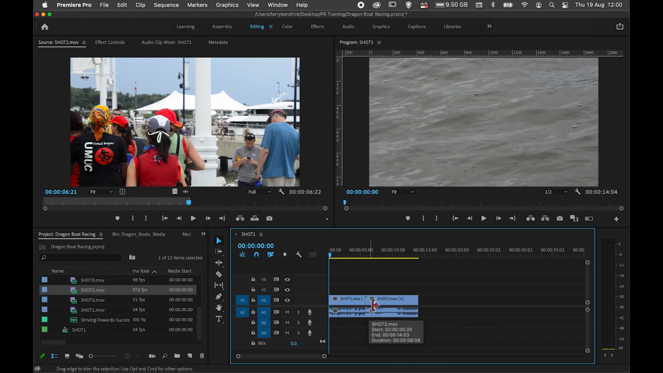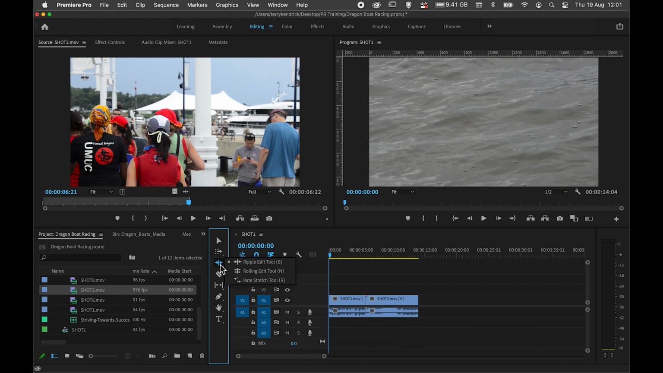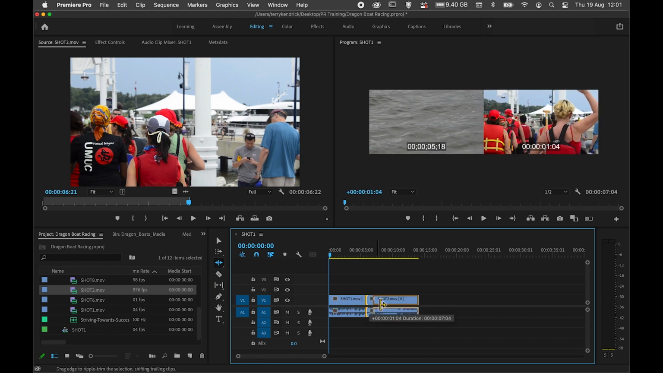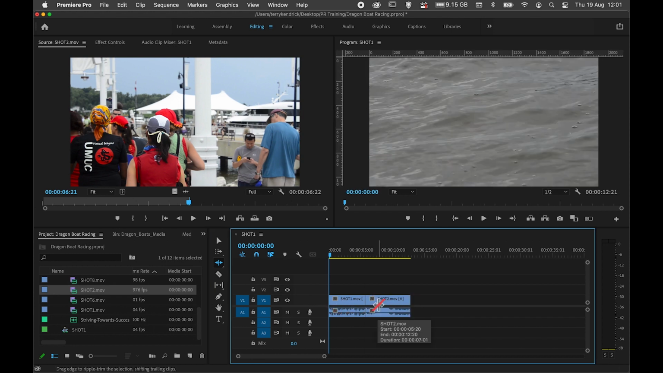Now if I want to trim without leaving a gap, I can switch to the Ripple Trim tool. Now the Ripple Trim tool is listed in the toolbox. Okay, you've got the Ripple Edit tool. Now when you trim a clip, it will trim it and remove the gap.